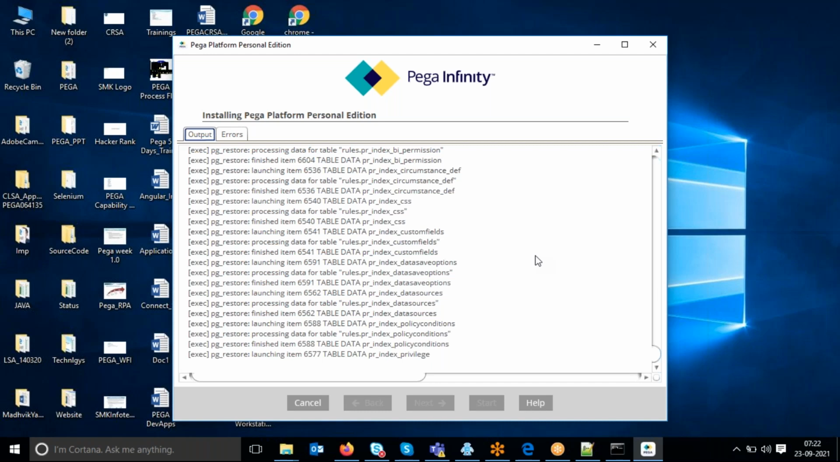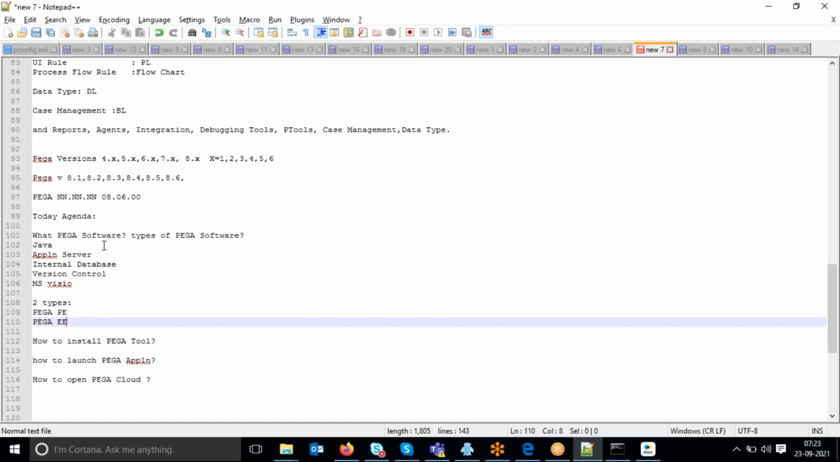When we are talking about the client and server architecture, let me tell you one thing, Vivek. You are saying the client system, client server architecture. I'm talking about the Enterprise edition. That's what I'm telling.